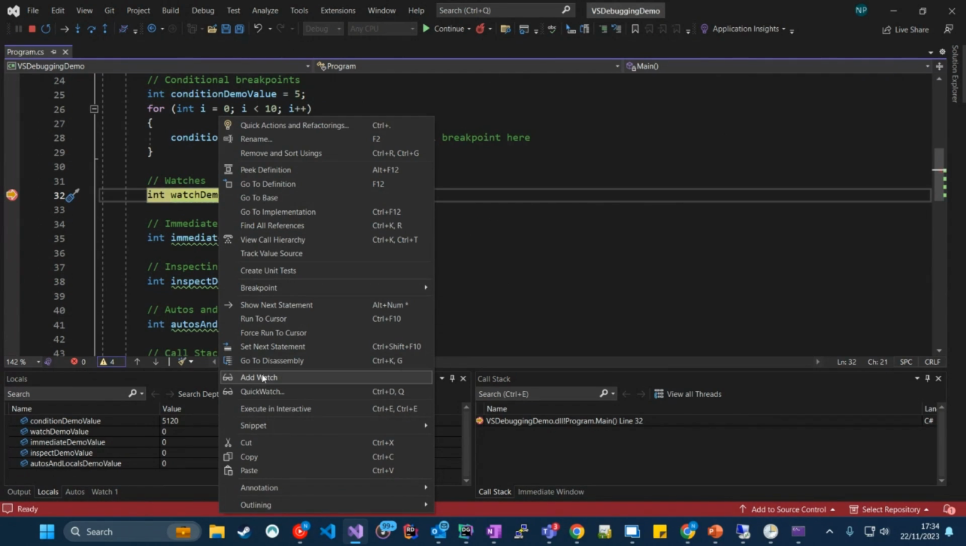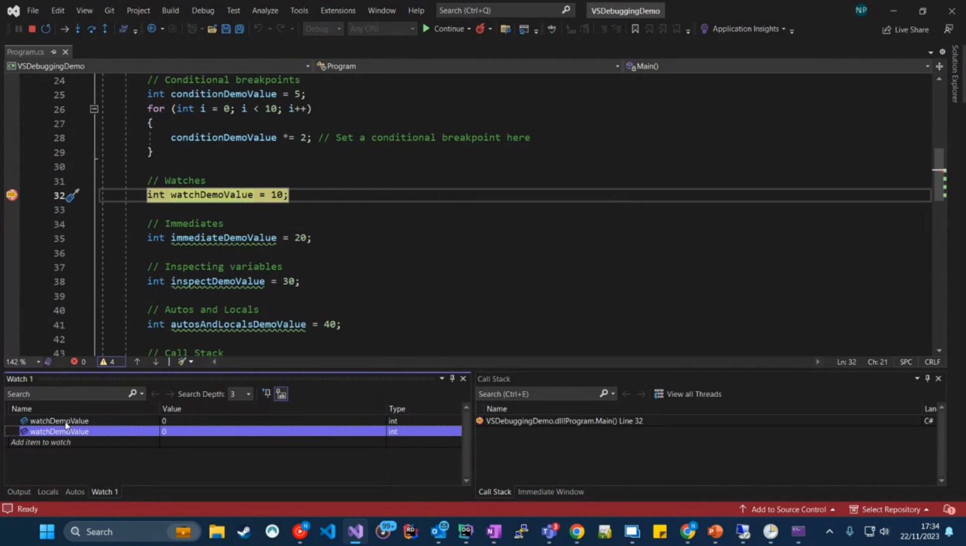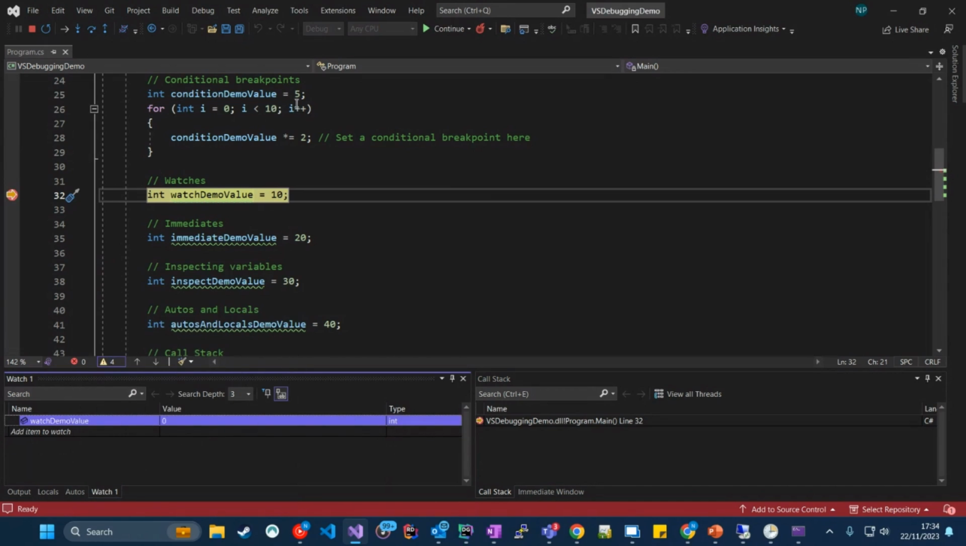If you right-click while you're breakpointed, you can see there's an Add Watch option. If you just click that, it will take you to the watch screen. I already had it in there by the looks of it, so I think I can right-click it and delete watch. There we go. But essentially, that's a screen that gives you all your watches. So it's everything you've flagged as, I want to keep an eye on that, basically. So we've got the variable name, the current value, and its type.